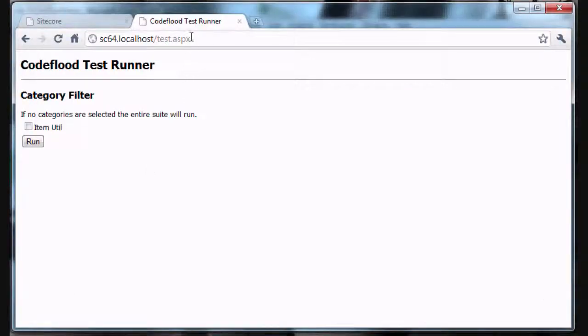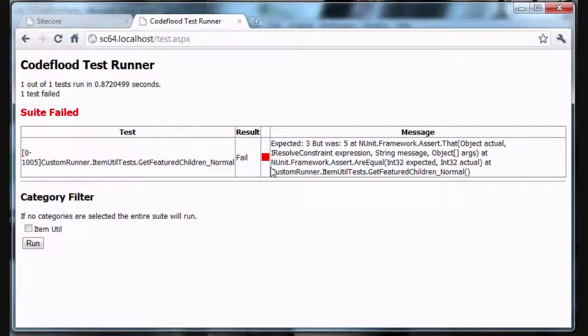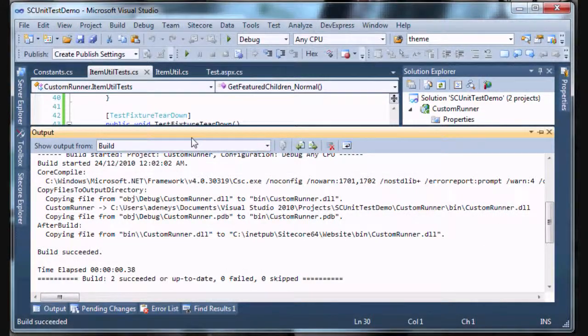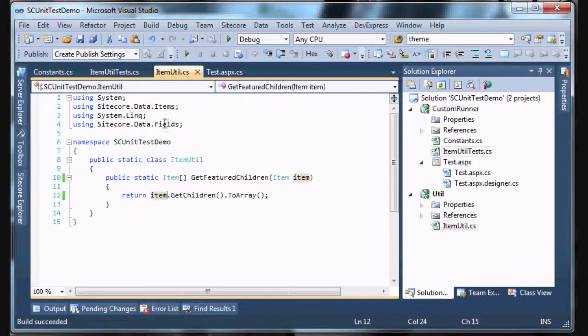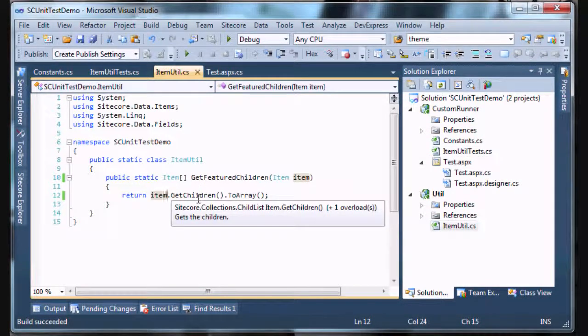Let's come over to our test runner. Let's just refresh that. Wake Sitecore up because it's probably gone to sleep by now. And now let's run the test. Okay, now as we can see here, it failed, which is what we expected. We expected 3, but the result was 5. And we know that the reason for that is because over here in our method, we're just returning all children.